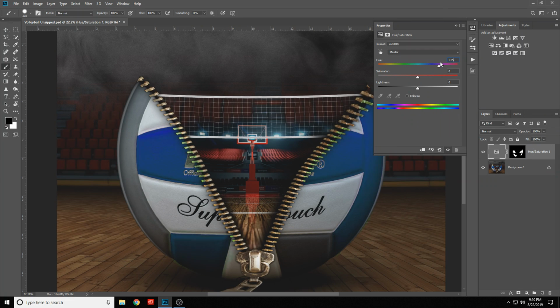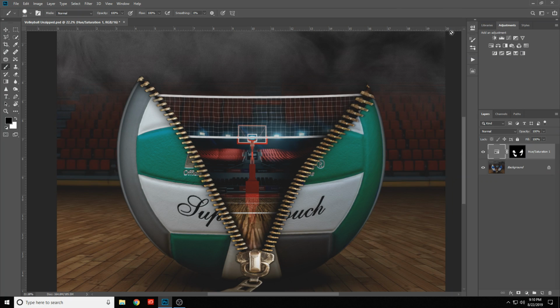You can make blue, dark blue, purple. There's a green. Just like that. And that's it. That's how you change colors with the hue and saturation layer.